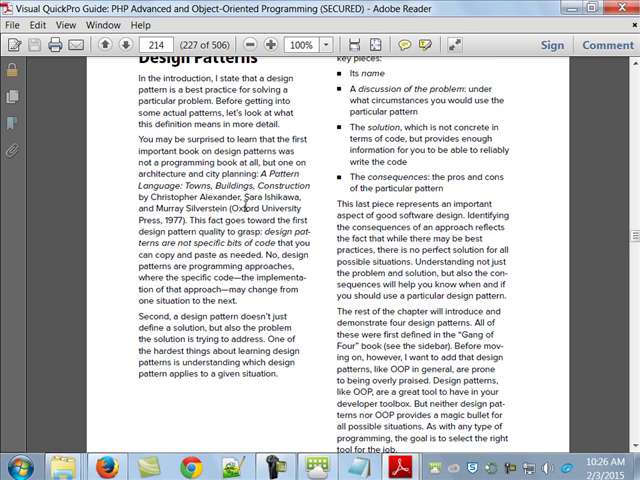Now, again, turning the page here, I'm on page 214. Again, I don't want to read to you. Design patterns aren't code. They're a way of thinking. They're a mindset for doing something. And as it says, it doesn't only define a solution, but also the problem it's trying to understand. In other words, it's very easy to pick the wrong design pattern.